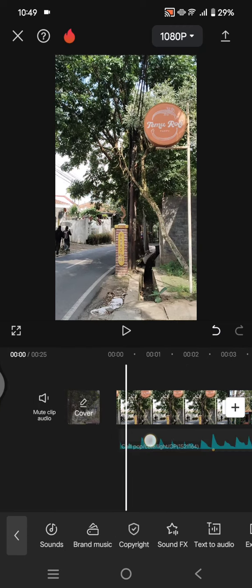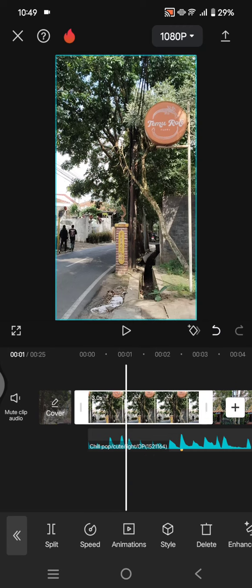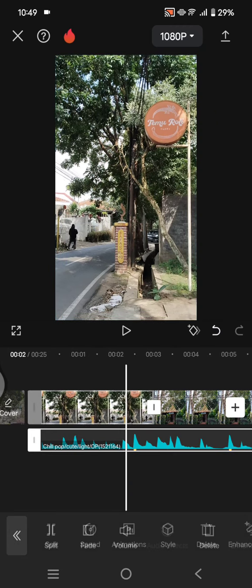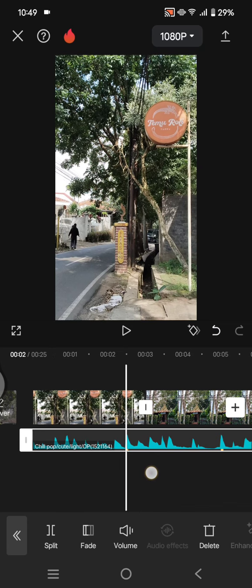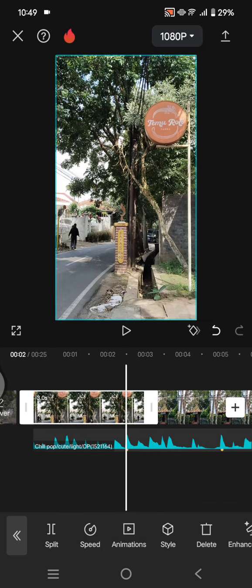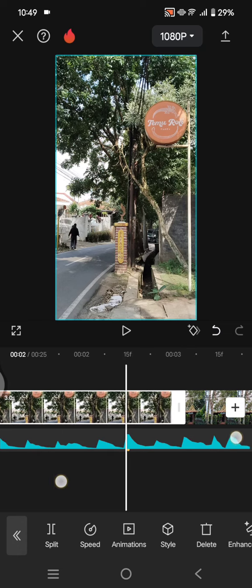the audio. I'm going to trim at the beginning, and here you can just cut or stretch the clips or photos into the yellow mark like this.